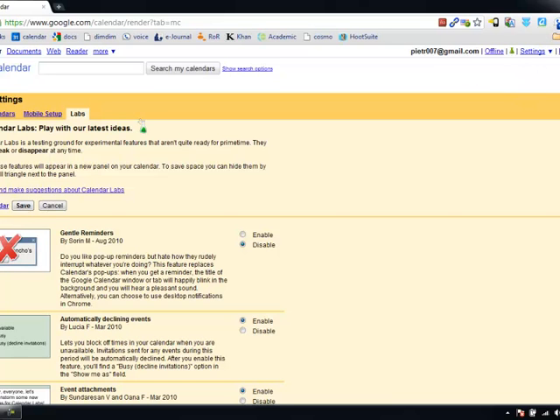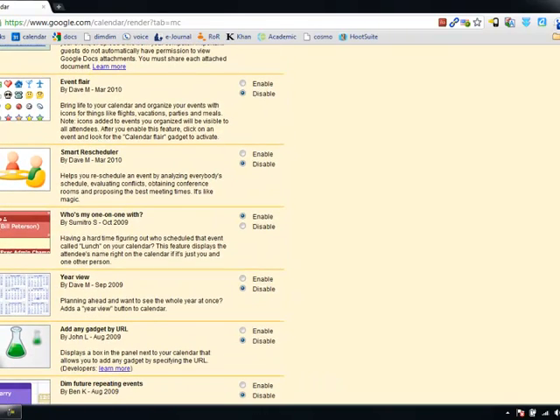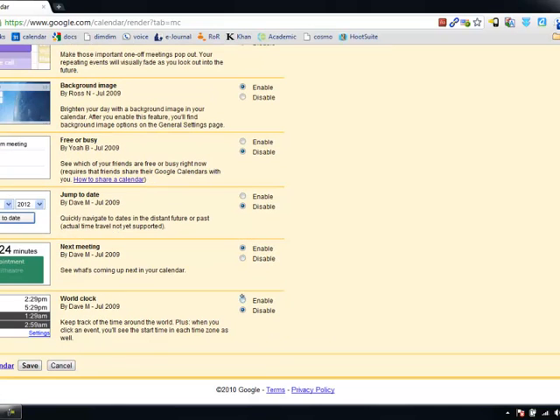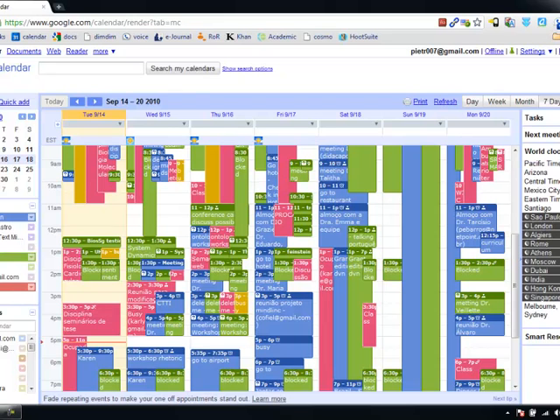Okay. Now, when I do this with Labs, it's going to show me a lot of different things that I can choose to facilitate my schedule. As you can see, I have a bunch of them chosen, like choose my own one-on-one. But for global scheduling, I'm going to choose the smart rescheduler, as well as the world clock. Let me save this. So now, as you can see on the right side here, I have two additional buttons.